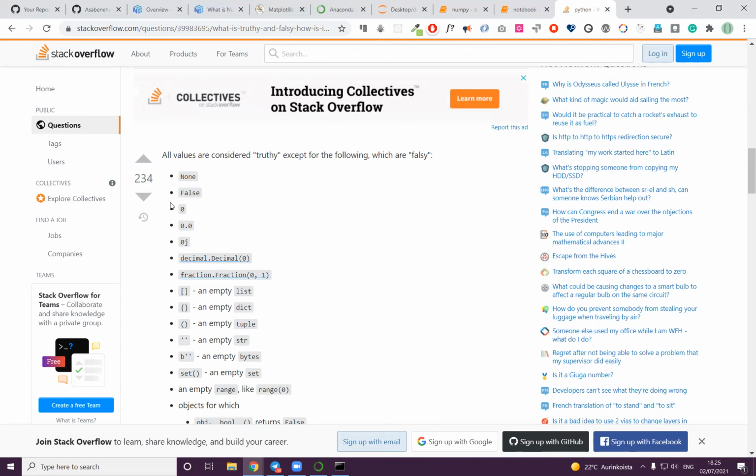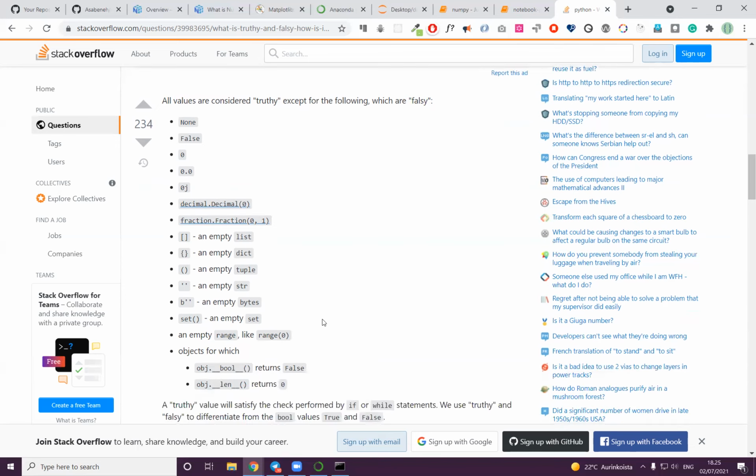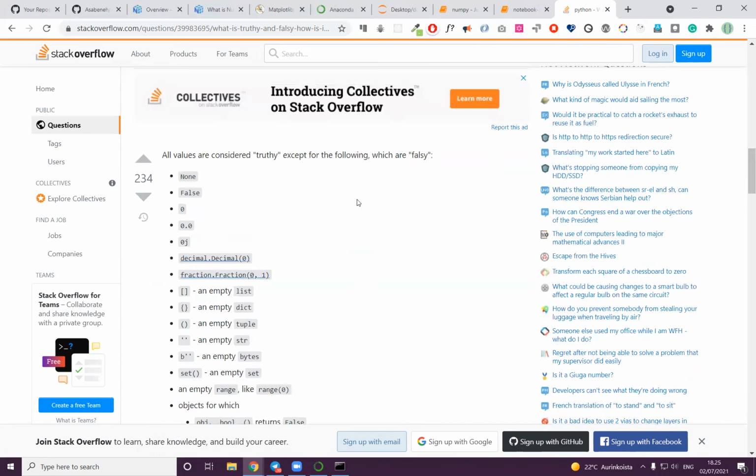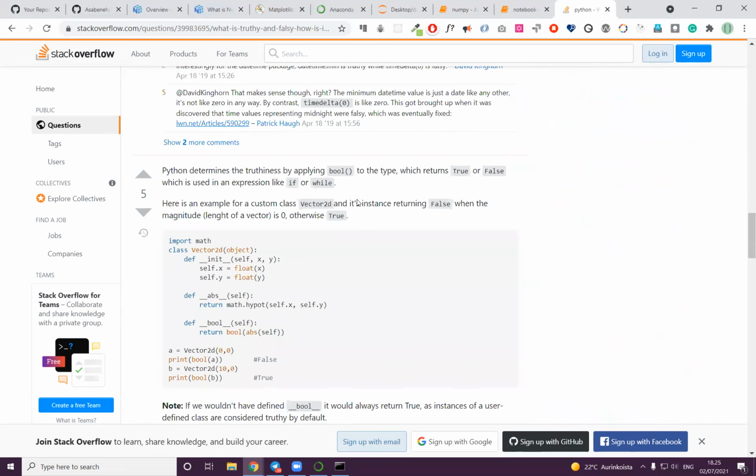None, yeah, so none are false: 0, 0.0. This, as you can see, is also a complex number by itself. And decimal, I've never used this. And an empty list, an empty dictionary, an empty tuple, an empty string, an empty bytes, and an empty set. All these can be falsy values. Yeah.